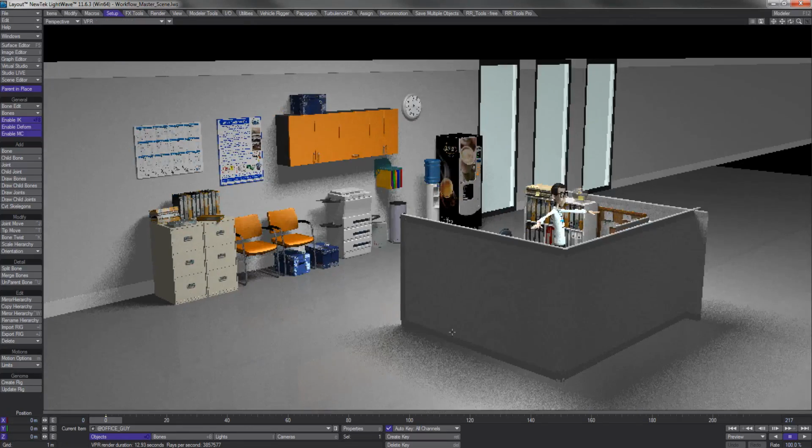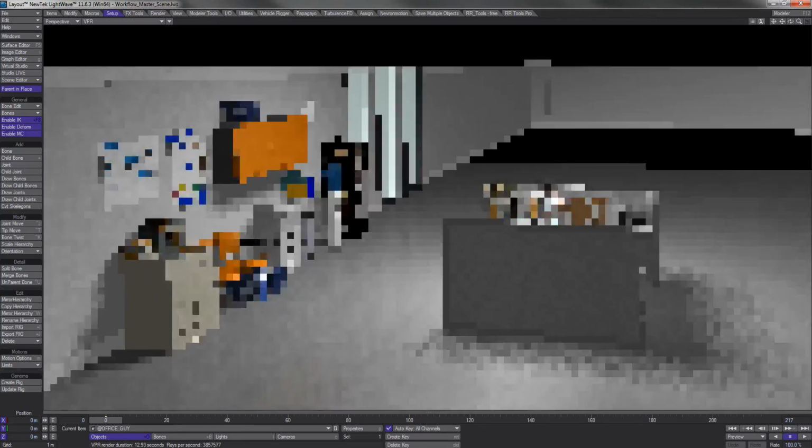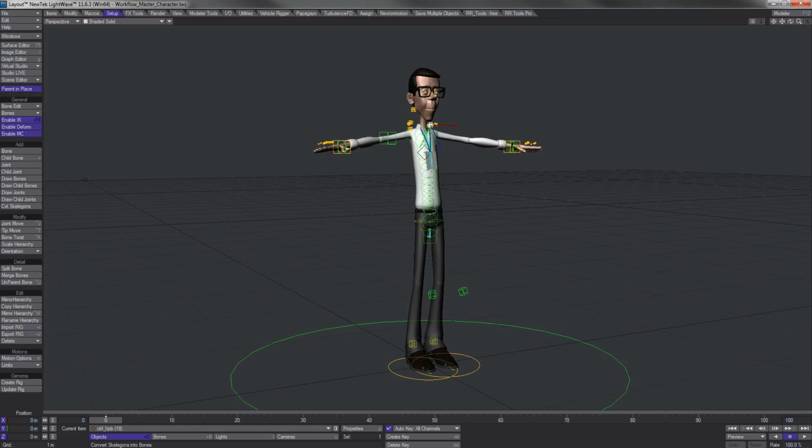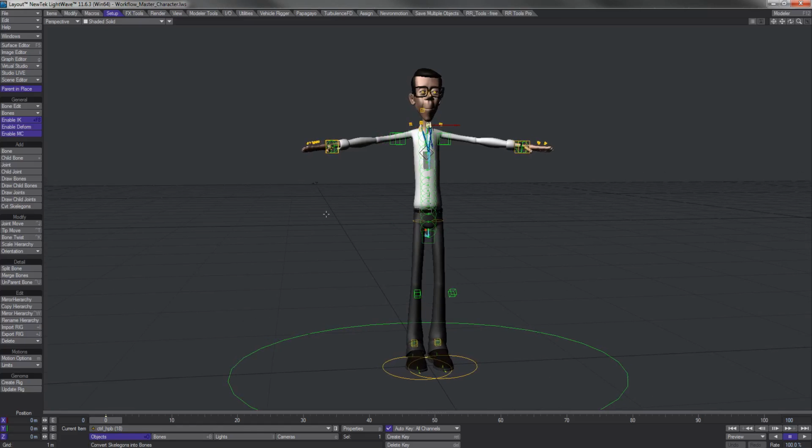I've got it all set up with my lighting, all my textures, and all my objects. This is my master scene. Next up, what I do is I load in my main character and I create the rig. I set it all up, set up all my controllers, save this scene out as my master character.